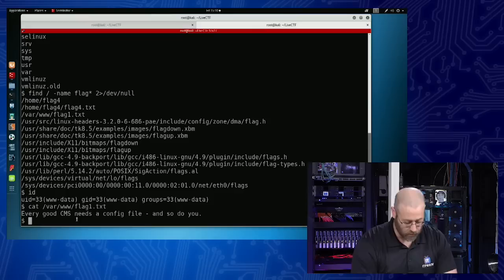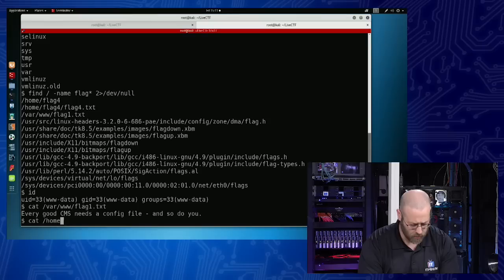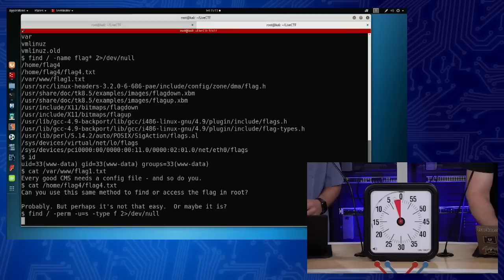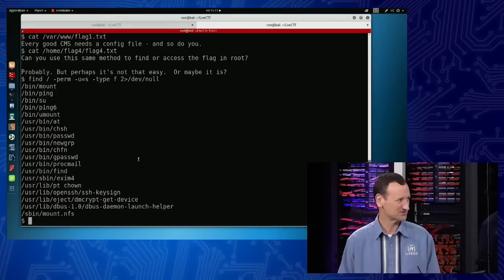And then cat /home/flag4/flag.txt. And can use the same method to find or access the flag in root. Probably. Okay, to find this flag, I'm supposed to use find. All right, so let's do that. find / -perm -u=s -type f 2>/dev/null. And all right, so here you're looking for any file that's got SUID set so that the executable would run as root or with sudo.